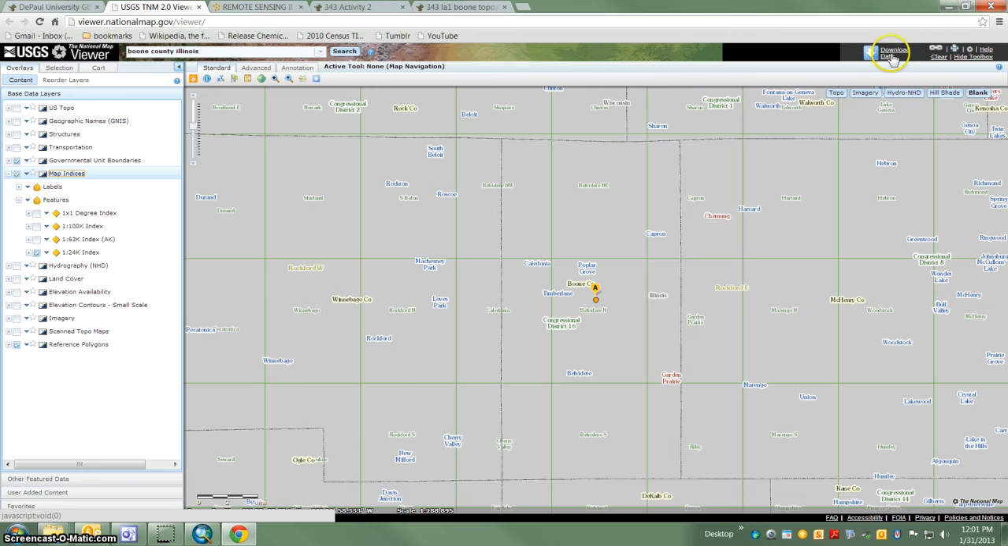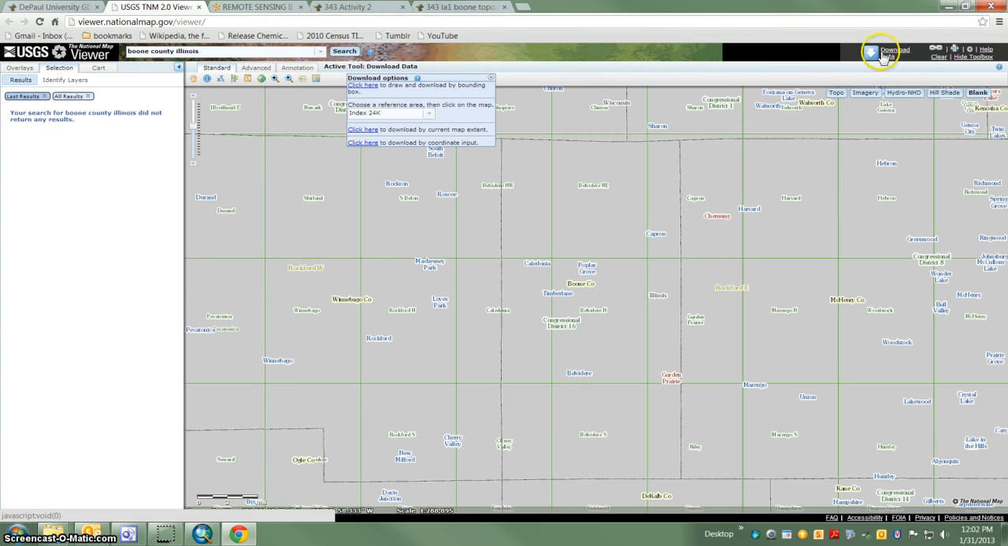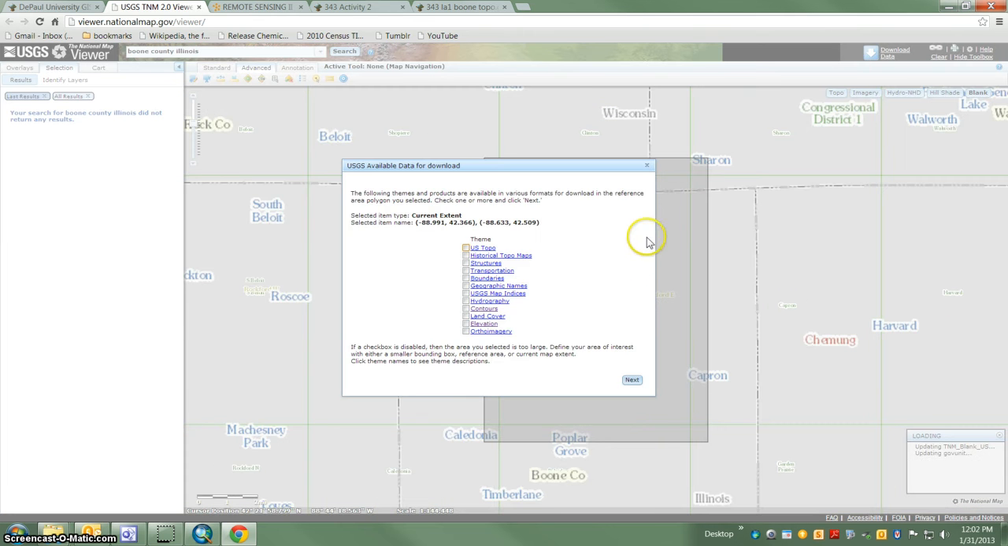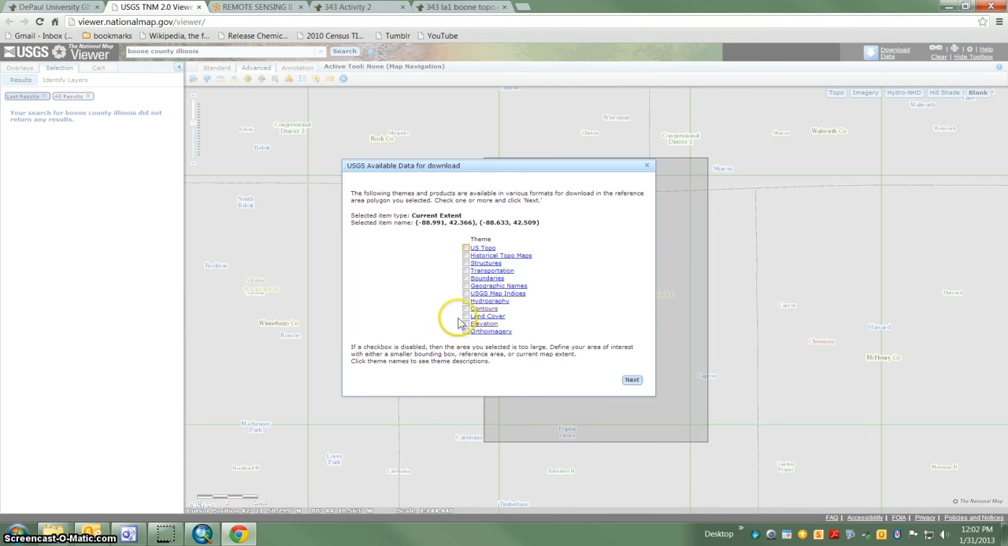Okay, so now we go to download data, and I'm going to draw a bounding box around that. So I'm going to click here to draw a bounding box, and then I'm going to select a bounding box all the way around Belvedere Northeast. Okay. And you'll get a pop-up, and I select elevation.